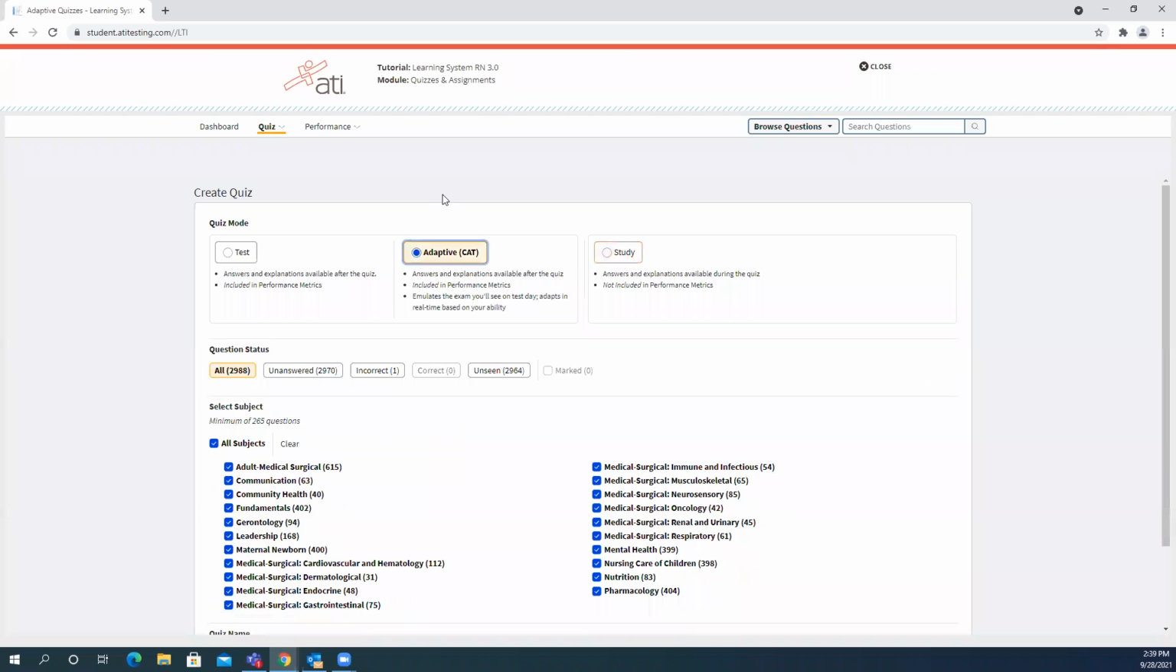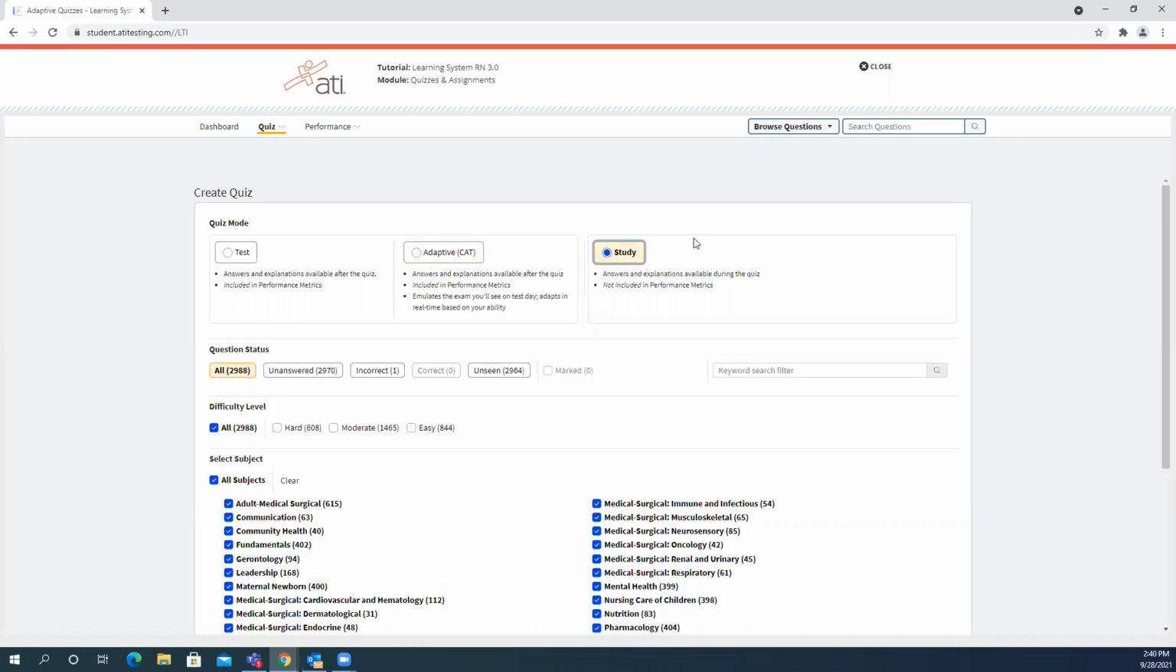And they can also create a computer adaptive test, which functions very similarly to the NCLEX, right? It's going to adapt to their performance. As they're answering more questions correctly, those questions are going to get harder. As they're answering more questions wrong, those questions are going to get a little bit easier. We're going to create a study mode for now.